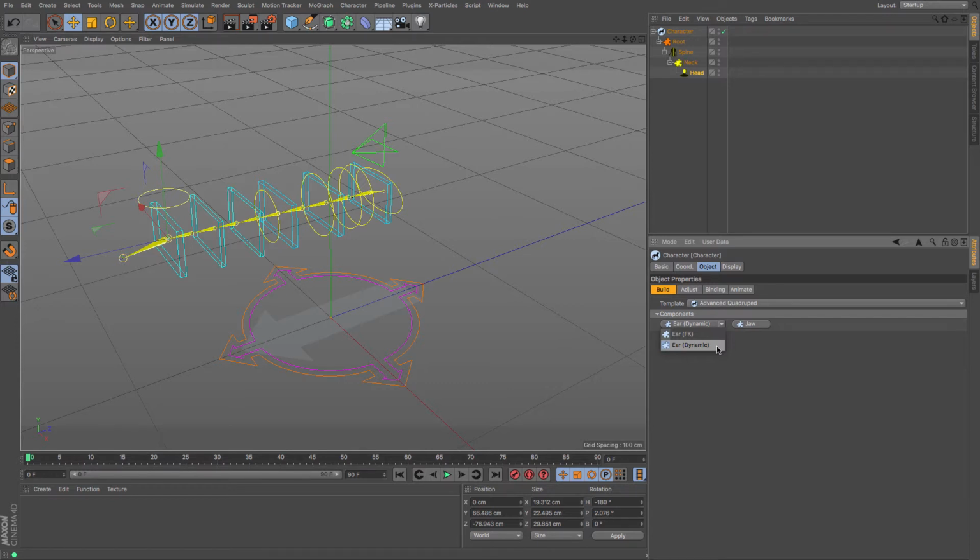So if I just hold down control and do ear dynamics, there we've got two. Marvelous. And again, you can control the number of joints that that ear has depending on how large the ears are of the quadruped you are creating. And going back to the head there, I can create myself a jaw.